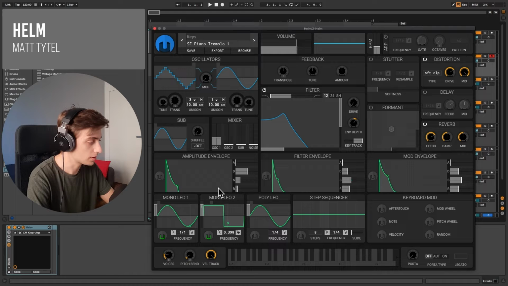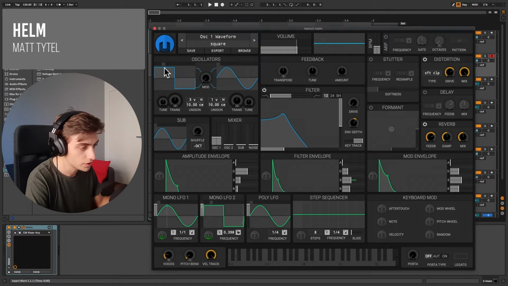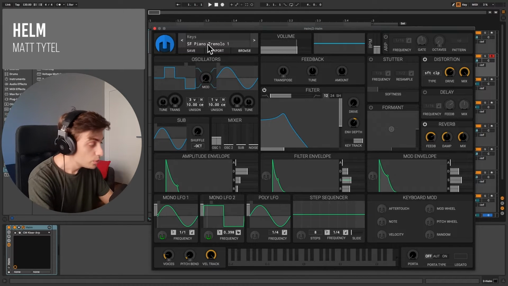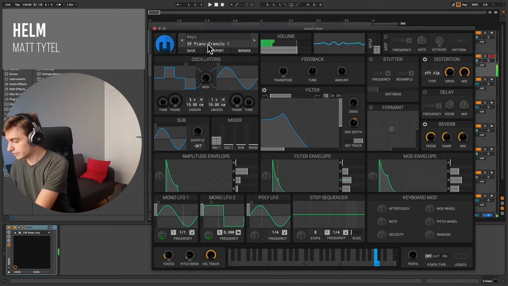Some of the features include 32 voice polyphony, dual oscillators with cross modulation and 15 unison voices, 12 different waveforms over here, and an LFO, a step sequencer, arpeggiator and some effects. There's 274 factory presets. I'm going to play some of them.